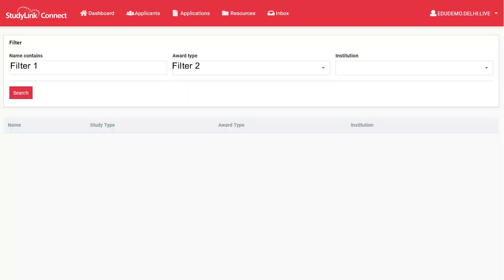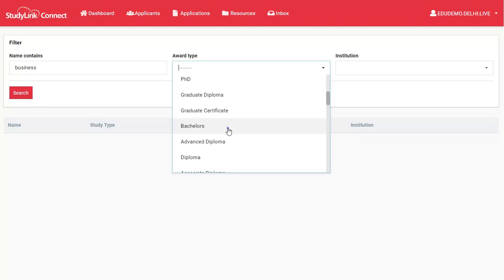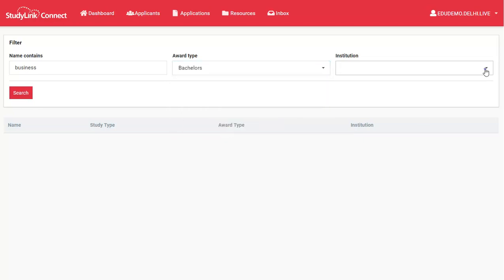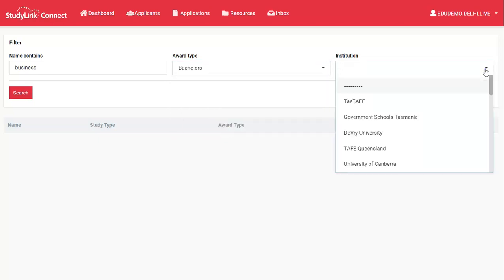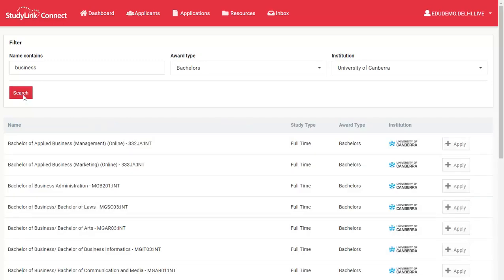Use any combination of the three filters to find the course that your applicant wants to apply for. When searching on course names, you can use partial names like business or engineering. Selecting an award type will narrow the search results even further. And selecting a specific institution will restrict your results to courses offered by that institution only. Select the search button and you'll be presented with all the courses that match the criteria you just entered.